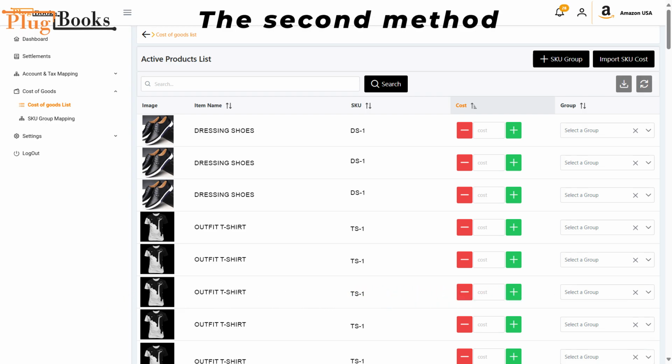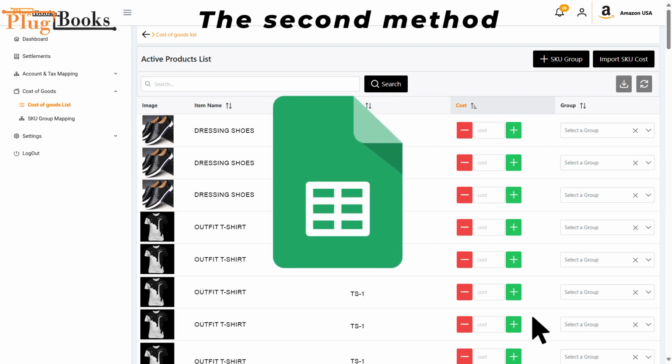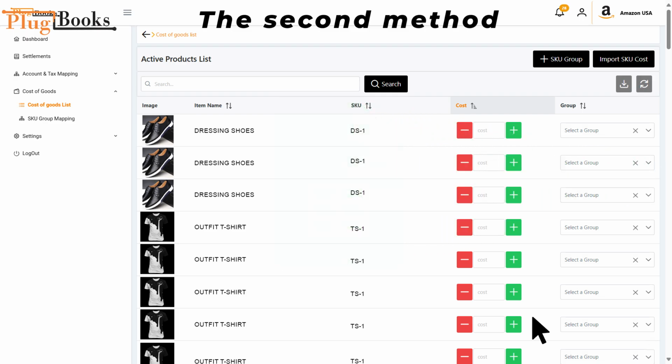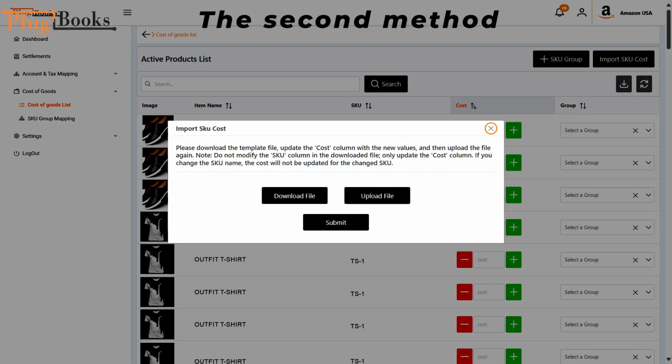The second method allows you to enter costs using an Excel sheet. This is a great option if you have many products. Step 1. Click on Import SKU Cost. Step 2. In the pop-up window, click Download File to get the Excel file with your SKUs.